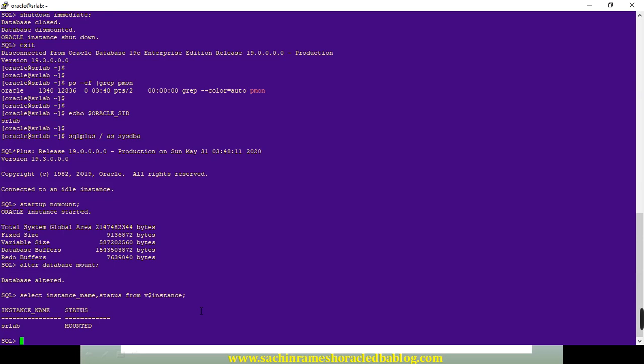Otherwise, if any of the SCNs do not match between the control file header, data file header and redo log files header, it will simply stay in the mounted state. It will not open the database. Okay, we will issue the command alter database open.